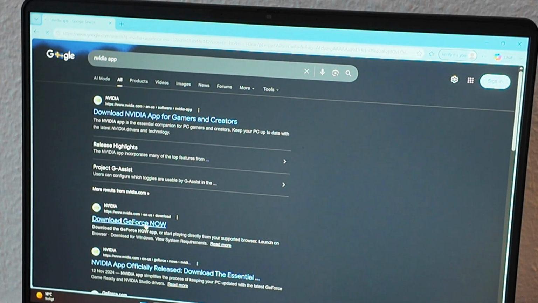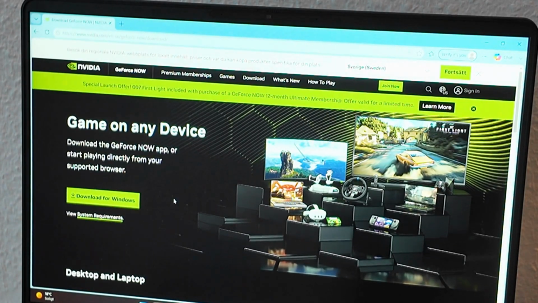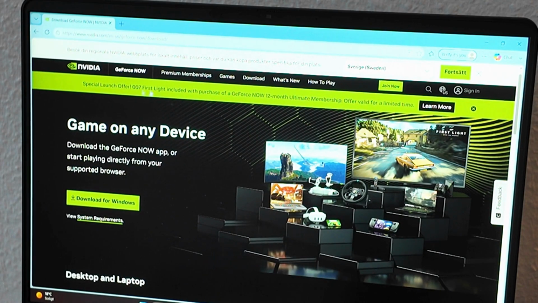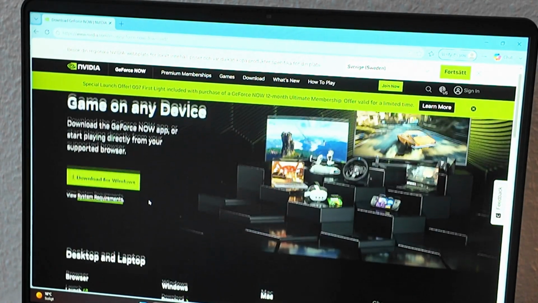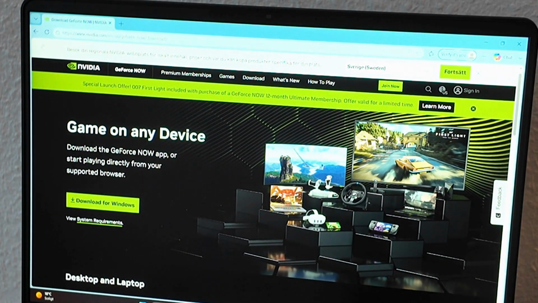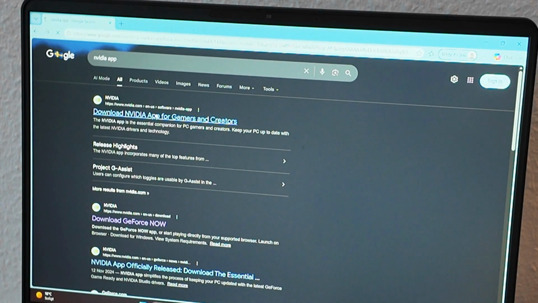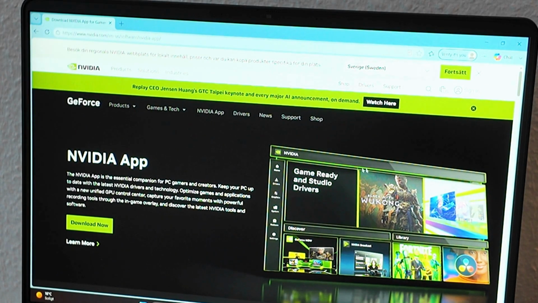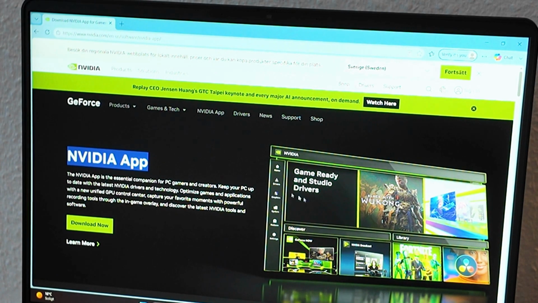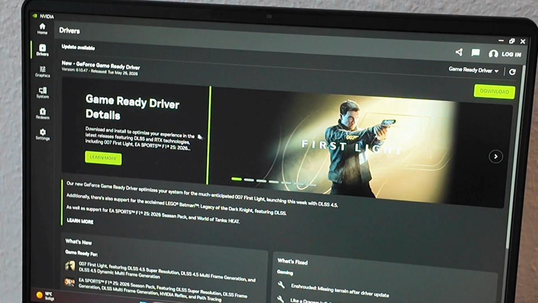Hopefully you can see okay. You can see here, this is the app that I was able to get. You can get the GeForce Now app, or there is also a regular NVIDIA app, I believe. Oh, this one actually, yeah, NVIDIA app. So this is the one that I have, by the way. I would recommend you to get this one as well, because it's gonna help you to have the most up-to-date drivers if you have the NVIDIA here.